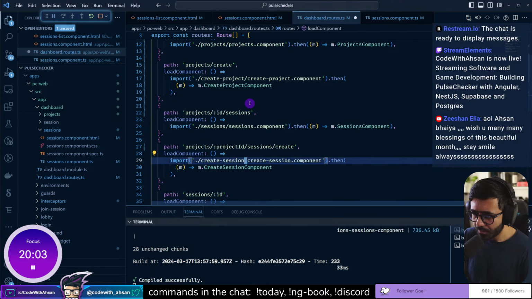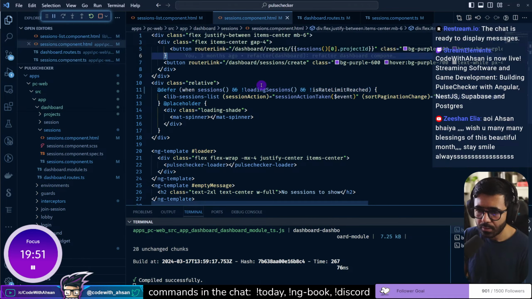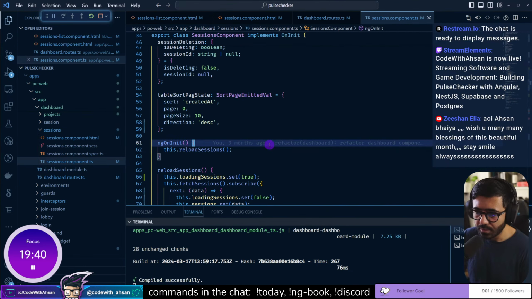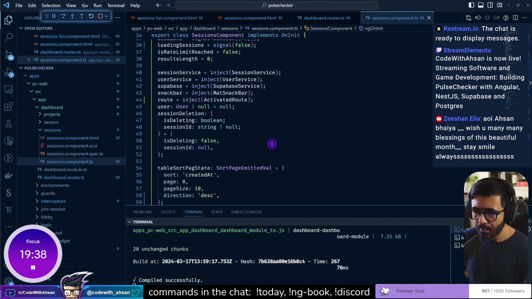Then we can do this. So then we need to also change our route as well. So here we should have already our project ID. I think we only do it when we are making the call. Yeah, we need to do this earlier. So let's take this into the ng on init, and we can set it right here.